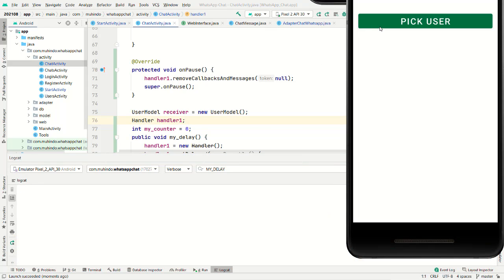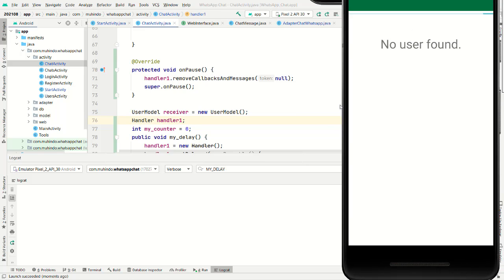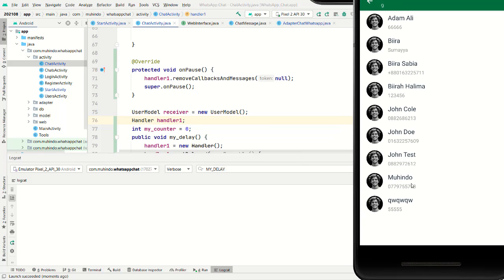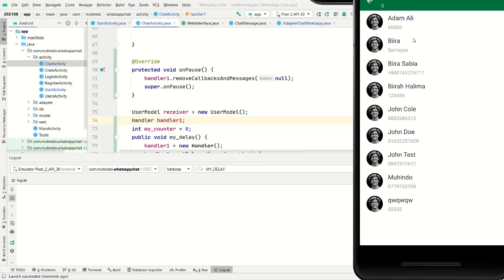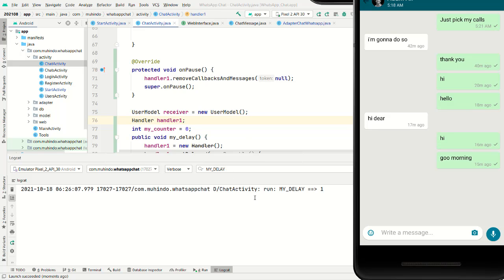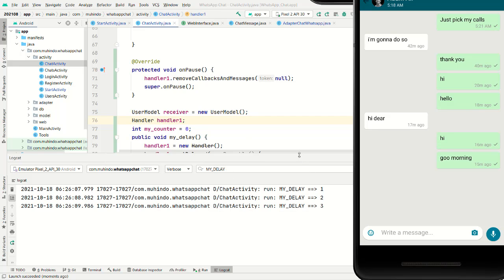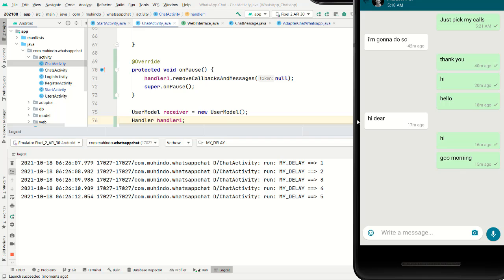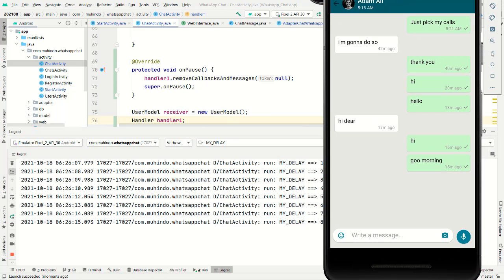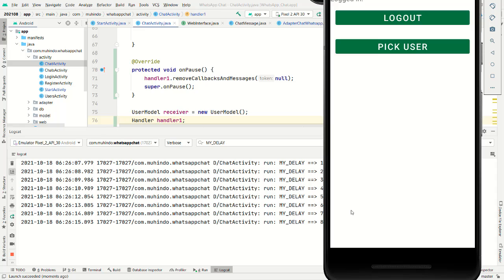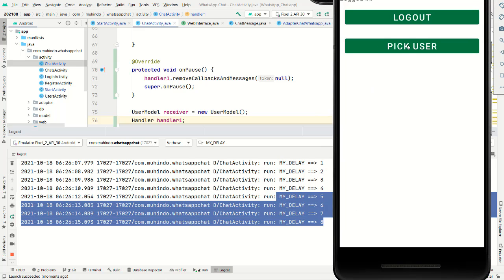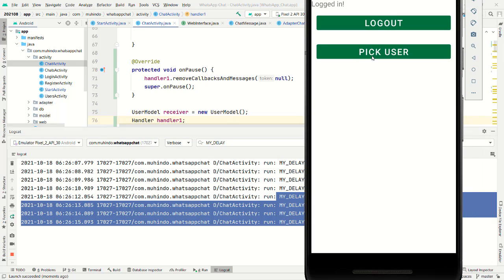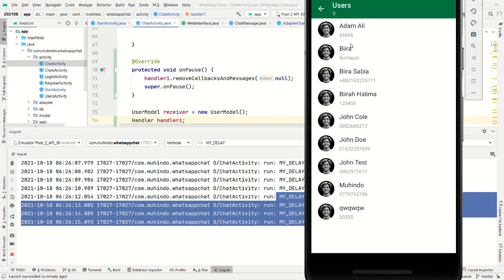Okay, so let's pick a user. Oh, it's the same user, sorry. Let's pick this one. Okay, so see the delay is there. It is counting. That's beautiful. Let us try to go back and see if this delay will stop. Yes, it has stopped. That's beautiful. You see, that's what I wanted. Immediately after leaving the activity, this delay should stop. So that's perfect.